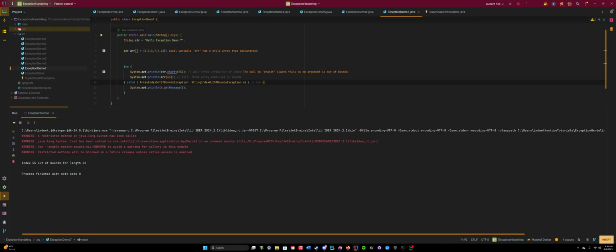So, good thing to know. The catch doesn't care which one it gets. The message is going to print whatever error it caught first. So, print first error caught. Okay, it prints the first error that it catches. I did not know that, but now you guys know that.